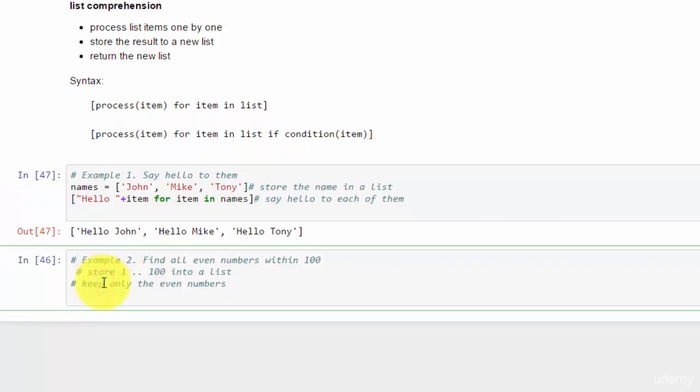In this second example here, we're going to use the if condition. So let's see how this works. In this example, we are supposed to find all the even numbers within 100. So I have the steps separated here. The first step will be to store the numbers 1 to 100 into a list. So that will be a number list. And in the second step, we'll keep only the even numbers.